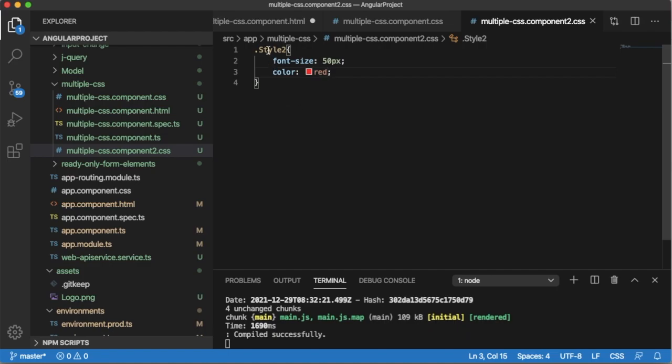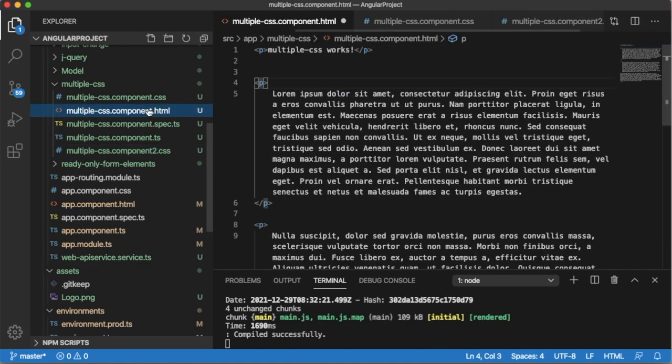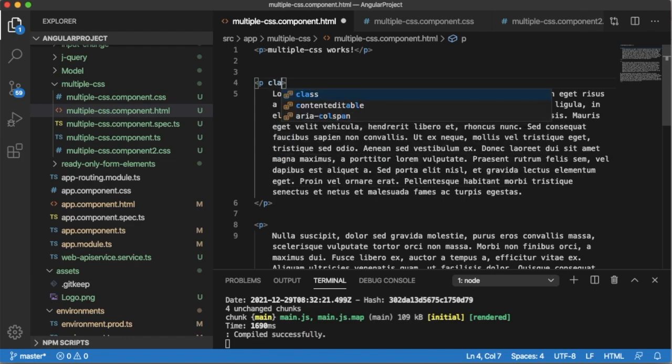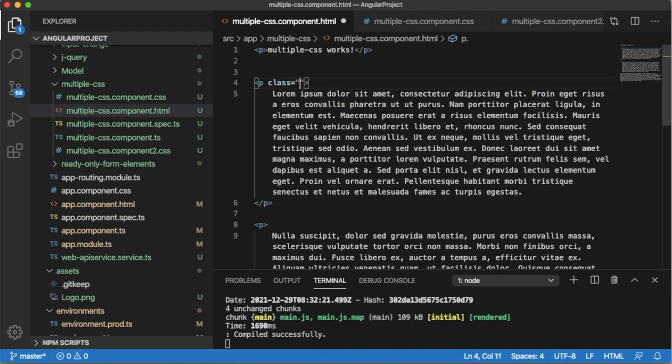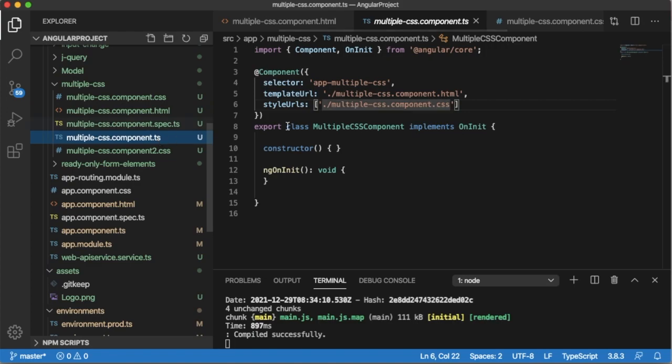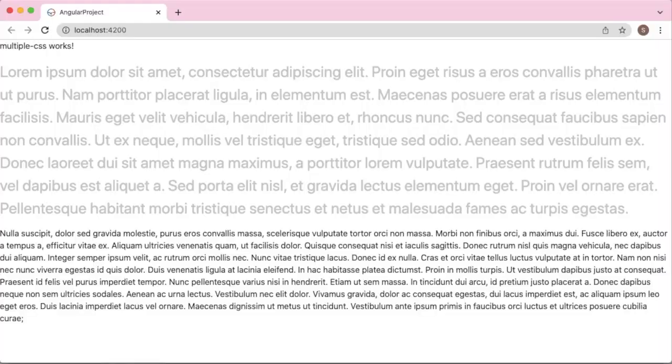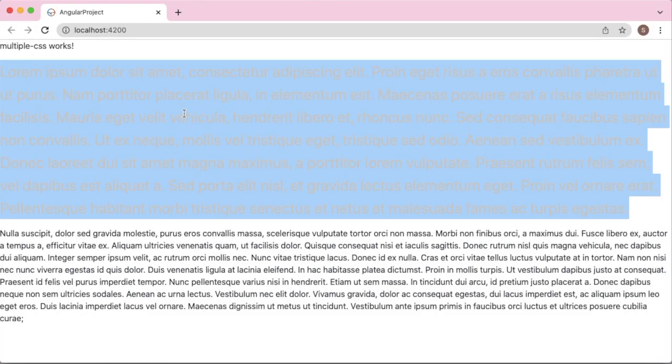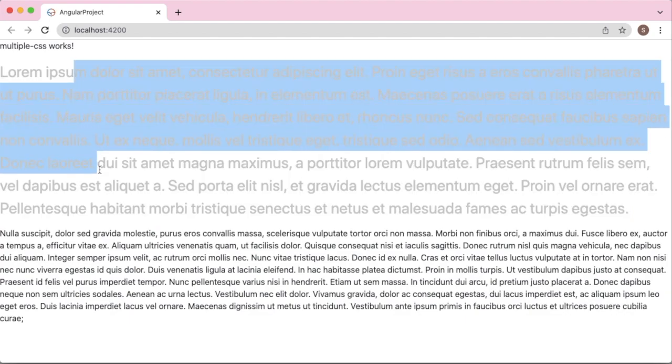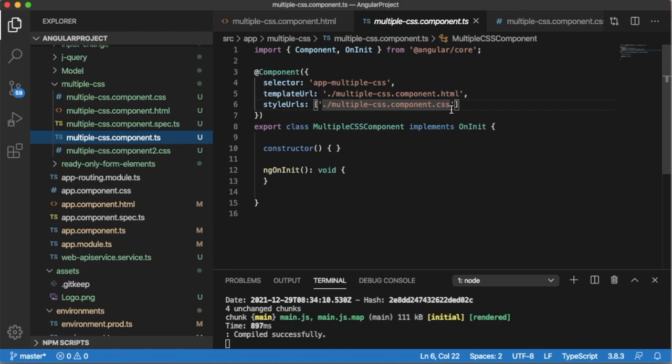The next step is we need to add these classes to the paragraphs. As we know, we can use the class attribute and define style 1 for the first paragraph, and for the second paragraph add style 2. As we have defined the classes here, but there is only one style CSS attached to this component. If you go to your browser and observe, the styles which we have defined are applied to only the first paragraph, because only one CSS file is attached here.